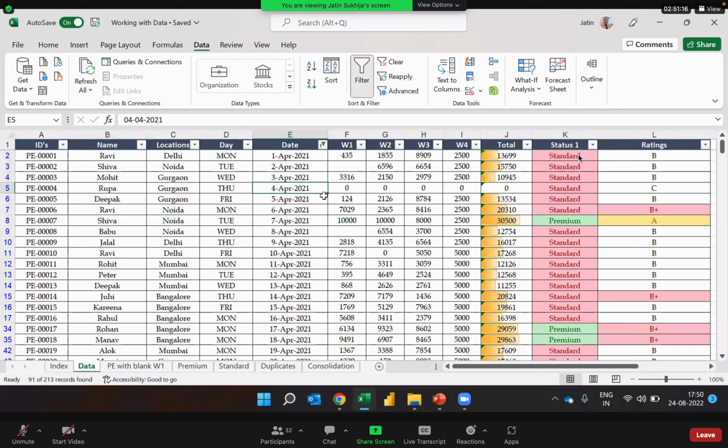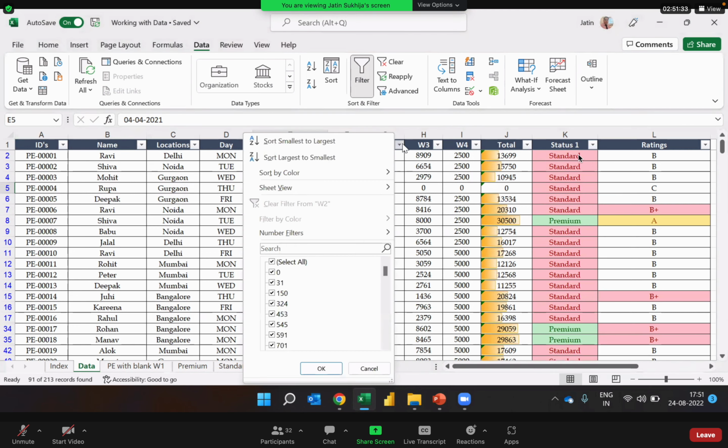Now, if you remember, a few minutes back we filtered on the basis of blank cells. Let's say I want to see, in week 2, wherever we have a 0, only those 0 records. So now I'll go to week 2. The first number is 0. So uncheck all, select 0, and say OK.